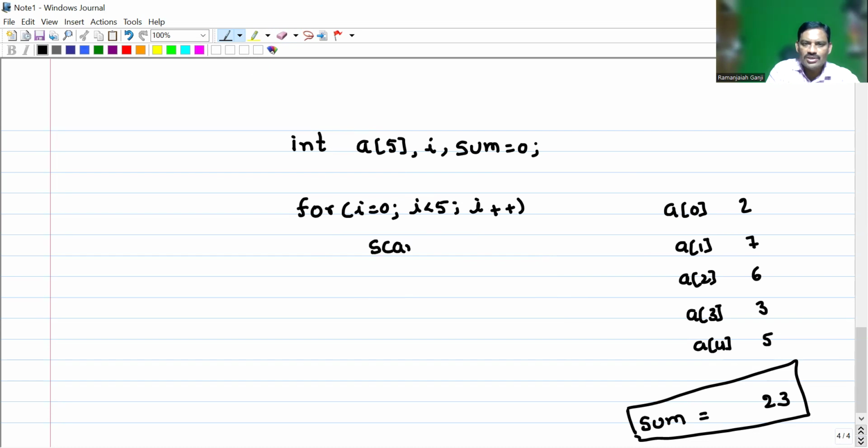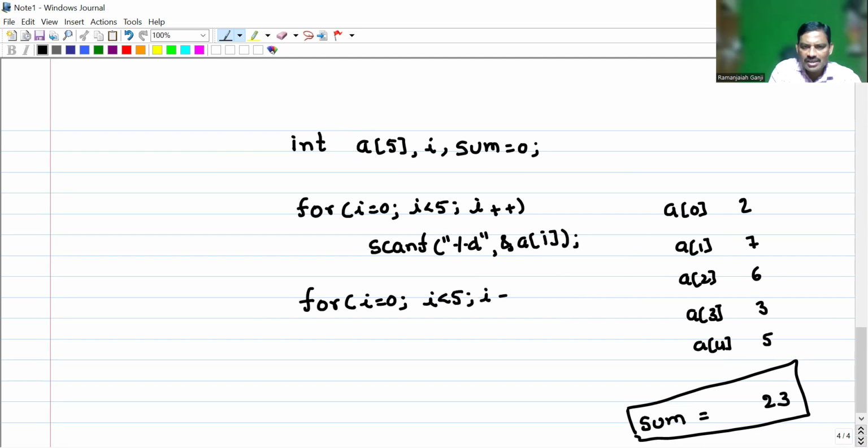How to read it? I told you. Scanf %d ampersand A of I. Array names are your wish. You may use A or ARR or array or something like this. If you want to find the sum, for I is equal to 0, the same loop needs to be utilized.